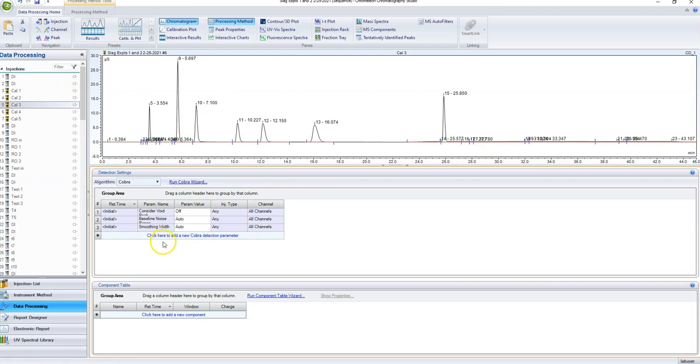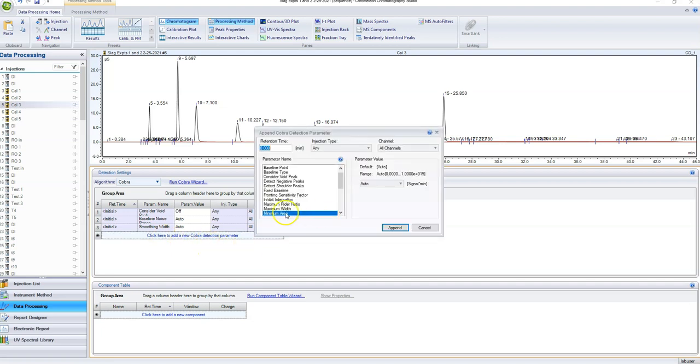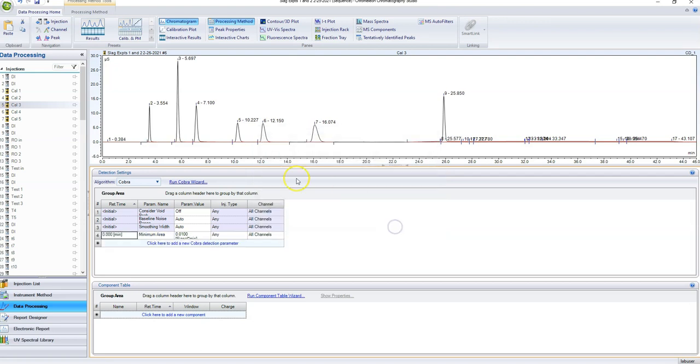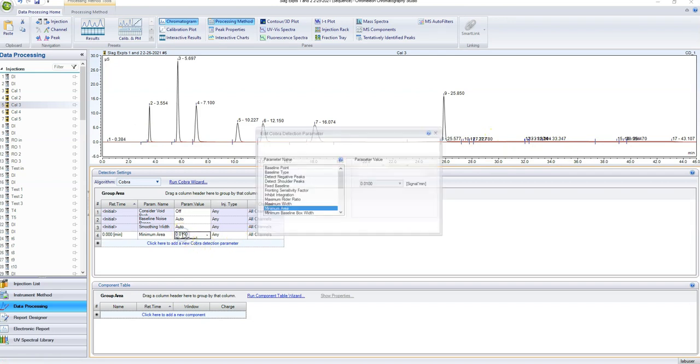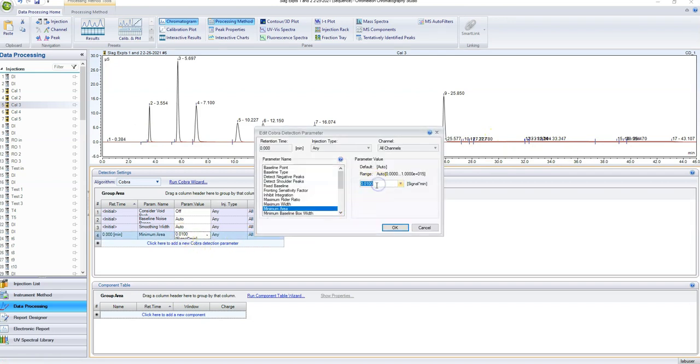Now, there's a lot of different parameters that you can use. The most useful one I've found is minimum area, right? So I don't want it to be auto. I want to say anything with an area of less than, let's say, 0.01, I don't care about. That just got rid of a ton of peaks. It didn't really get rid of those, so I can change it from right here, right? Let's say 0.02.